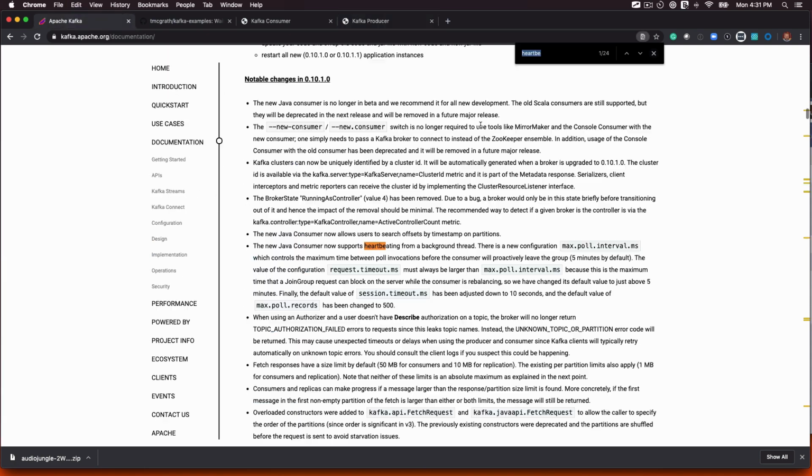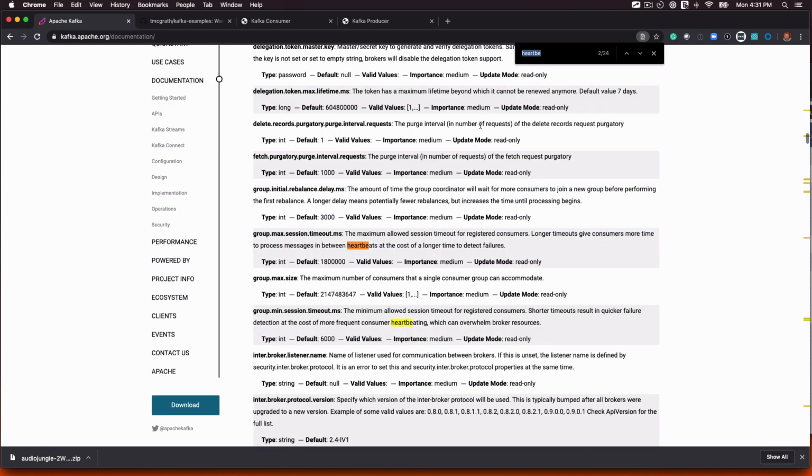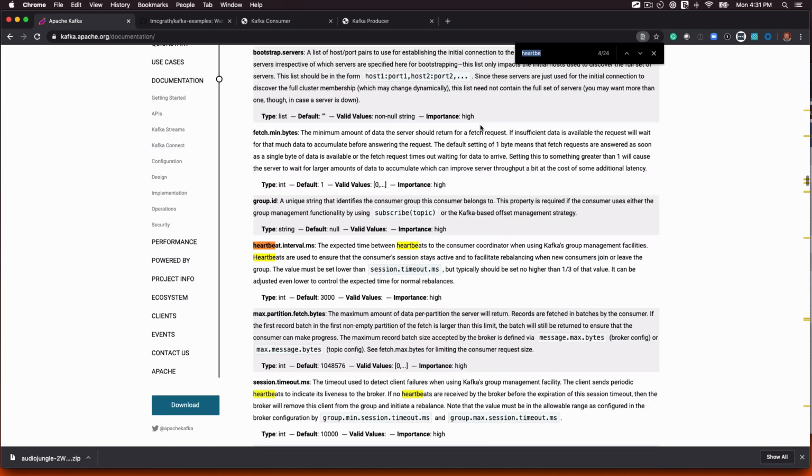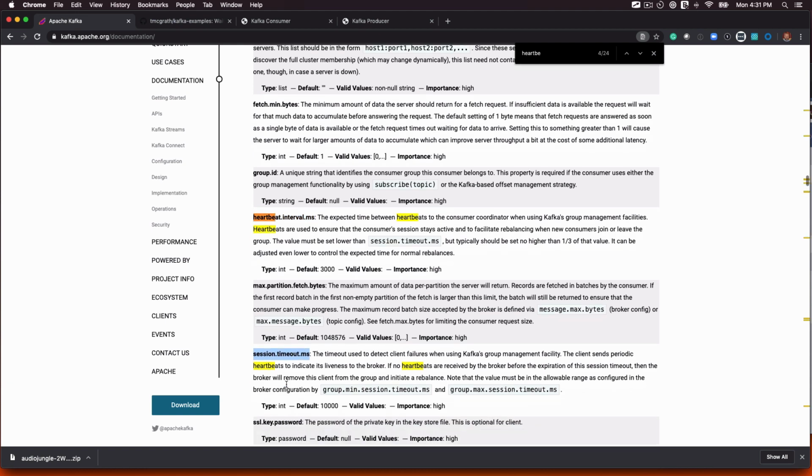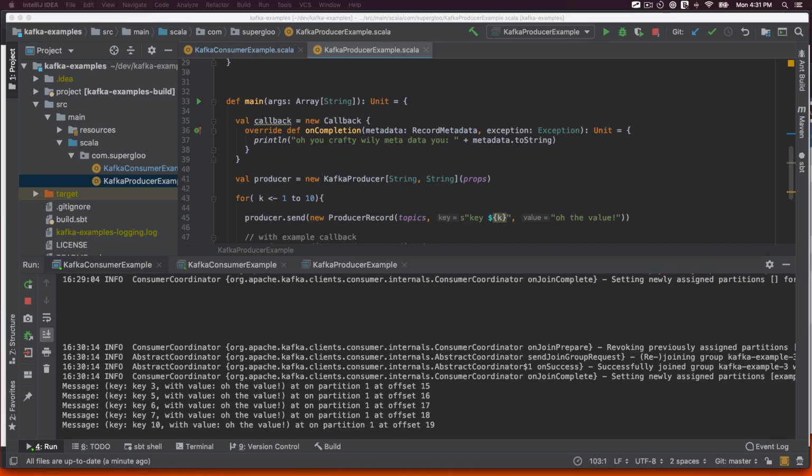I would point you to the documentation for Kafka or Confluent as well, and look up heartbeat. And what you should find eventually is this heartbeat interval millisecond. And you'll want to read about that as well as the combination with session timeout millisecond. Now you can set some defaults or you can override these as well. But check that out if you're interested in learning more about the pause in between those two consumers.